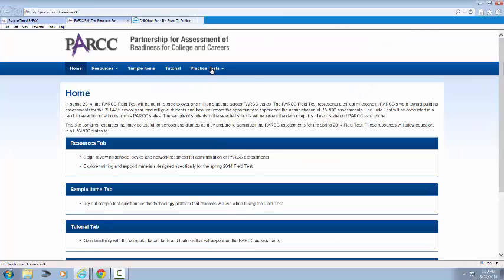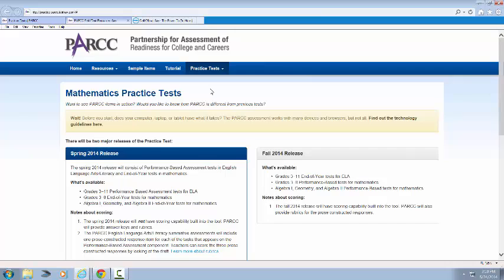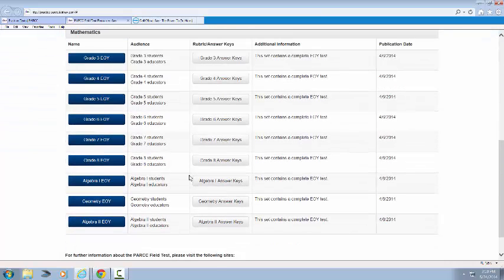First thing we'll do is click on PARC sample tests, click the drop down for mathematics, and notice you have lots of options here, starting with grade 3 end of year and ending with algebra 2. We're going to take the grade 8 end of year, but I want you to notice the answer key that's right here for you. The spring implementation does not grade for you. They are telling us that in the fall that implementation will.